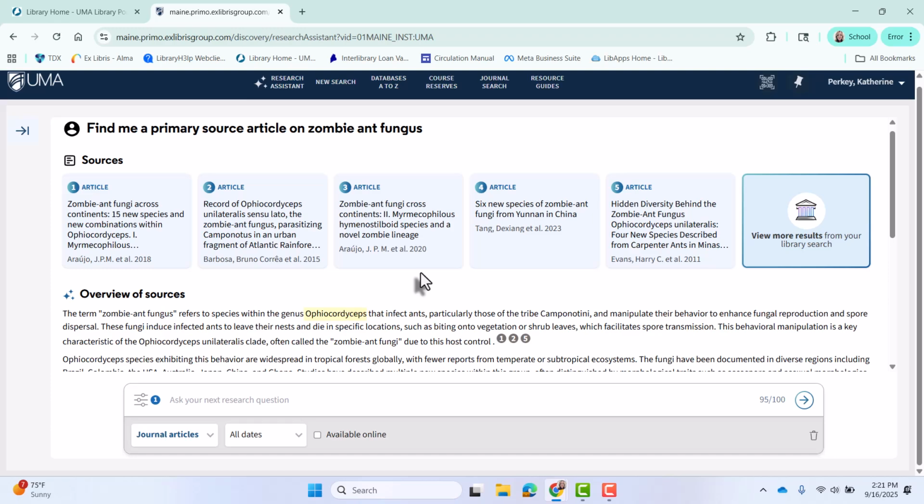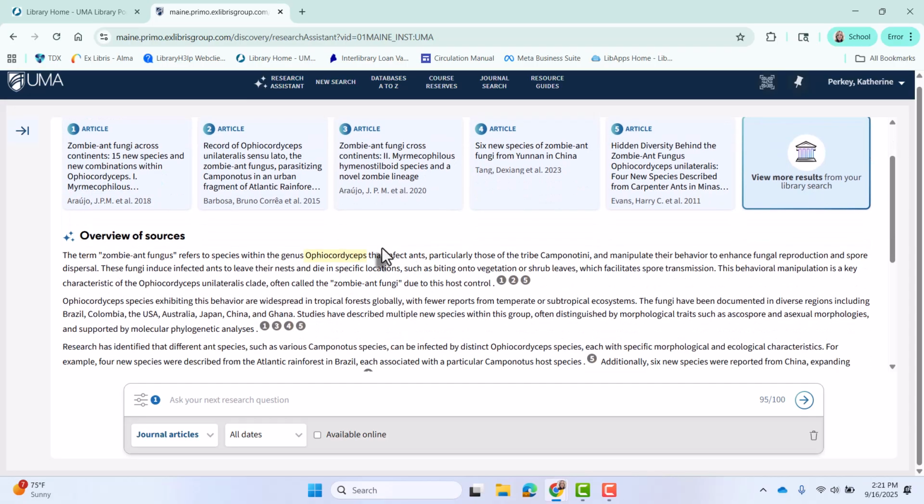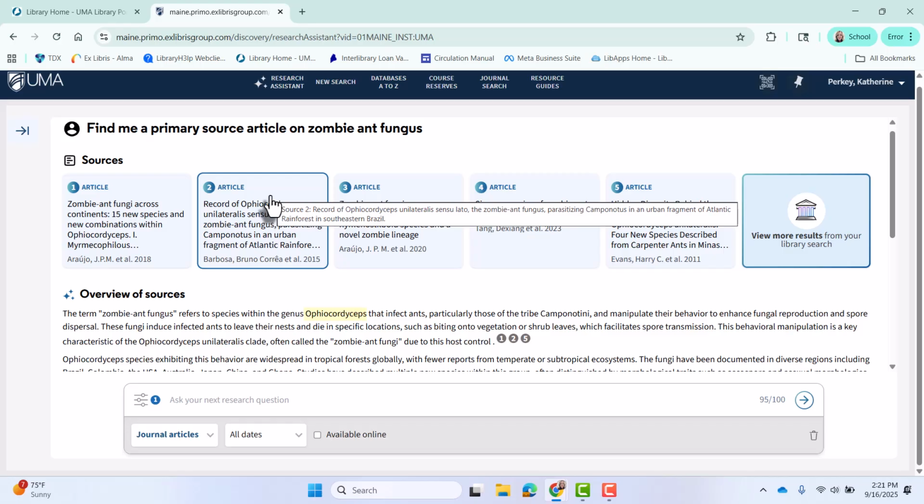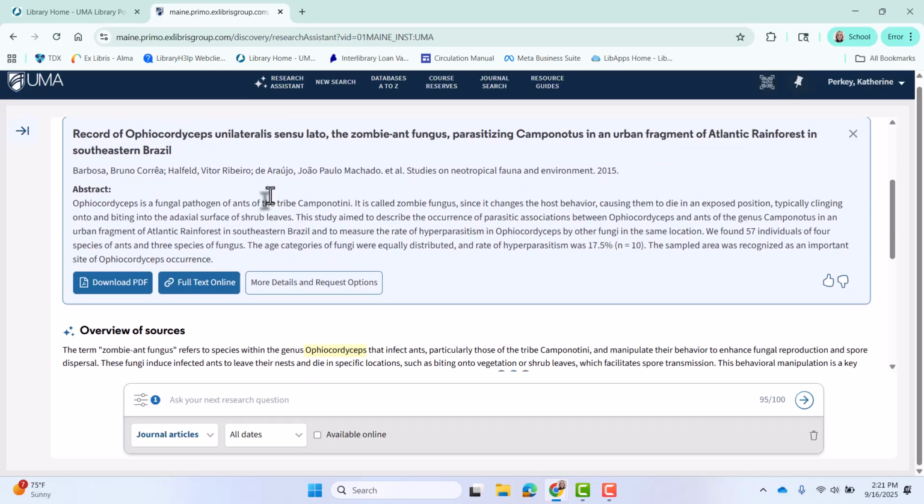So for this, as with any search, especially when using AI, we want to check that our sources are credible and relevant to our topic. So here I'll also want to check that they are primary sources, since that is what my instructor is requiring. I can scan through the articles and see if any of them fit those criteria. So let's say I like Article 2 here.